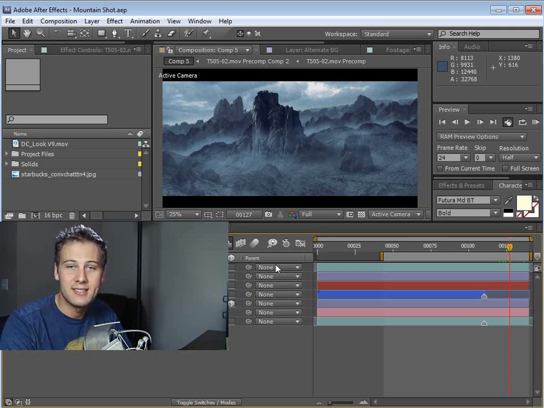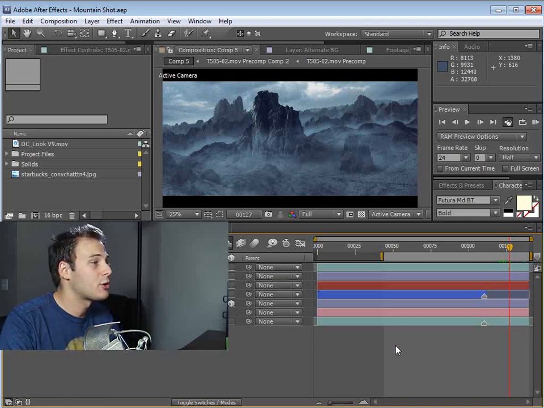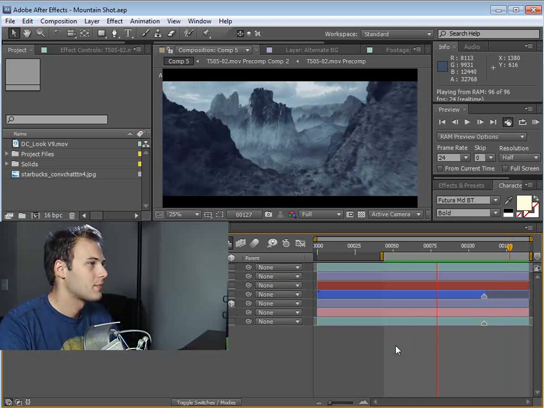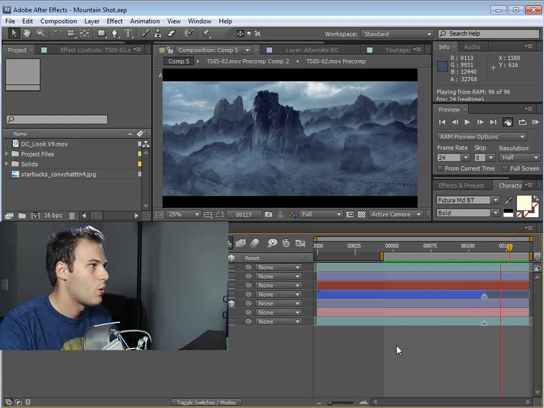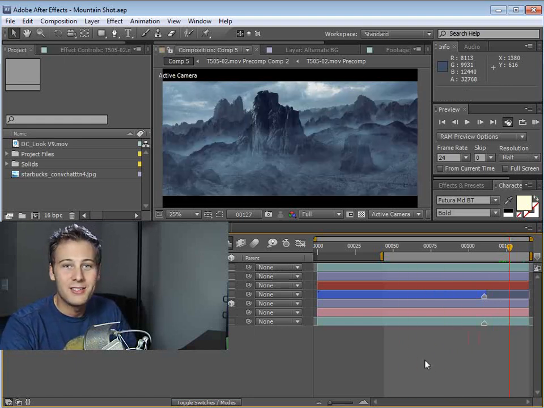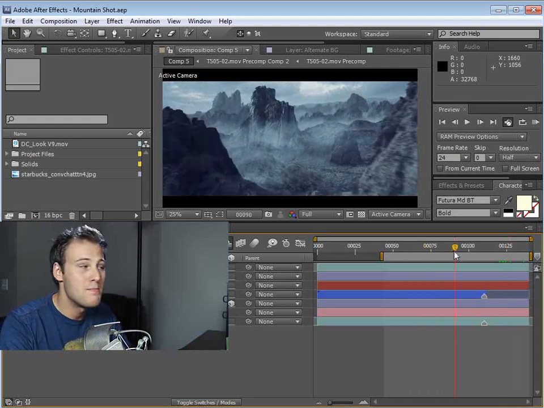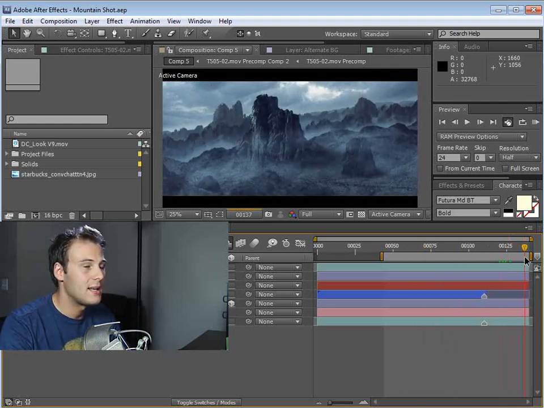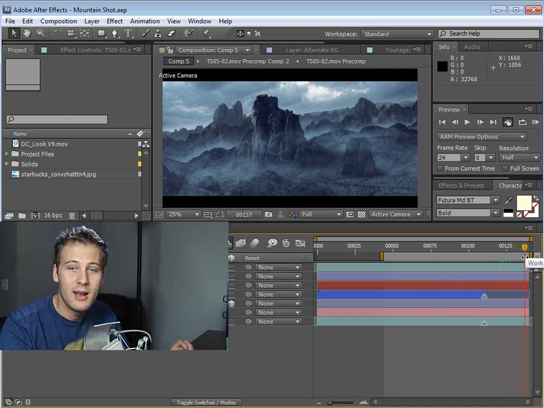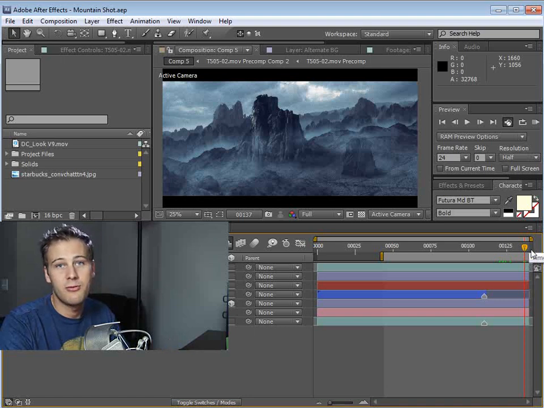Today we're going to be taking a look at creating a great 3D set extension in After Effects. So here's what we're going to be creating. Basically we're flying over the mountains through the clouds and the mist, and we see this great menacing looking background. Now, the great thing about this tutorial is it's actually pretty straightforward.